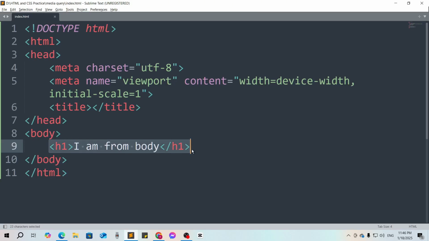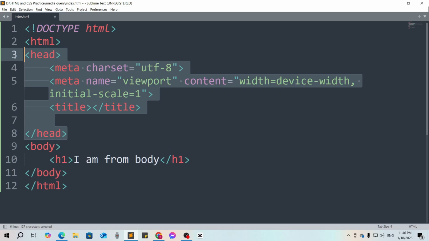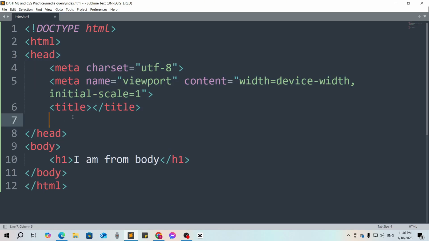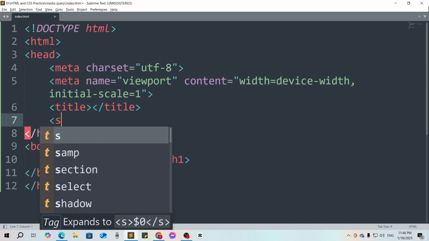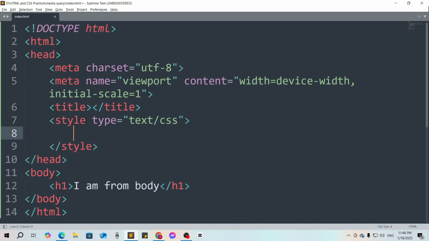Let's say I want to show this text when somebody is on desktop, and if somebody visits our website from mobile, then I will not show the text inside the header tag. To do this, I have to go to the head section. I want to do CSS in the same page, so I will use a style tag inside the head tag, and inside the style, I will write @media.